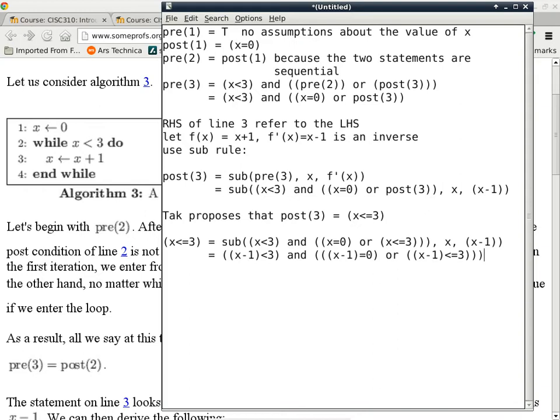Right. Most of the time, the loop invariant is closely related to the condition of the loop itself, not a conditional statement. So in this case, you can see x is less than or equal to 3 is very similar to x is less than 3 with a little tweak of that additional equal sign next to it.